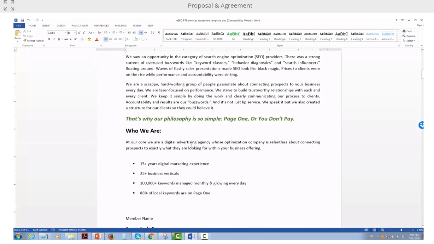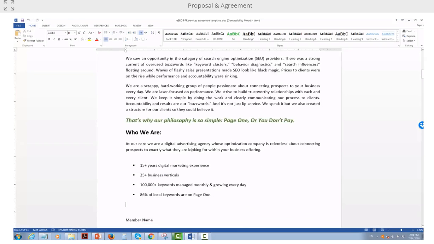You can change the About Us any way you want. Some of you I know have agencies going back 25 years or more, have a lot of social proof, have a lot of information that you want to share with a client. Add that here. This is the About Us page.